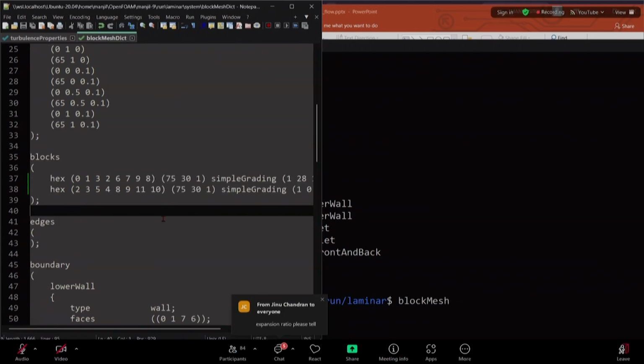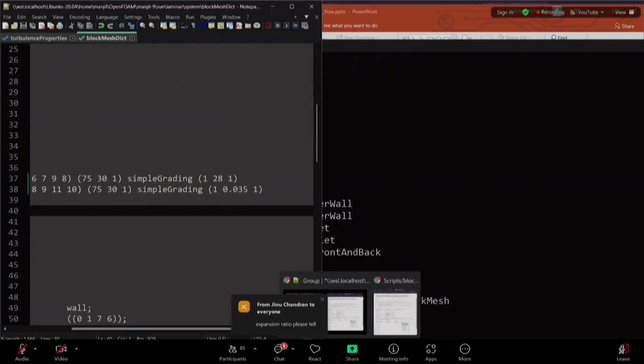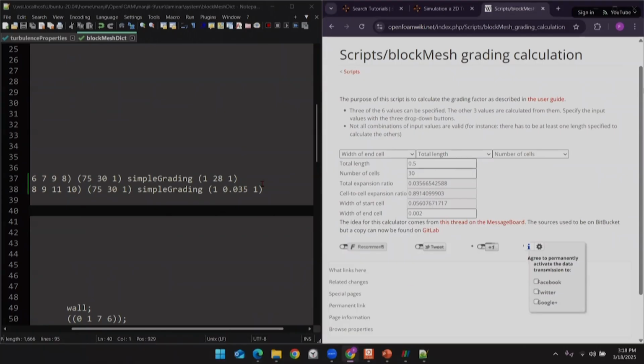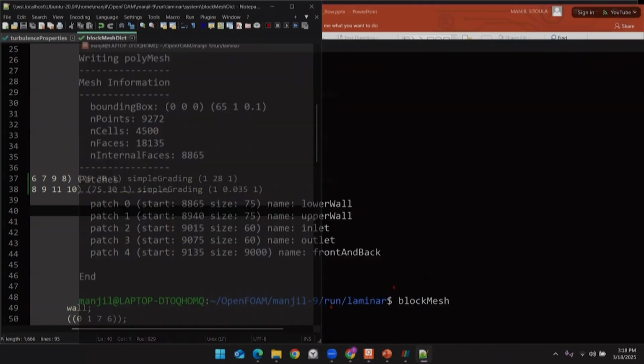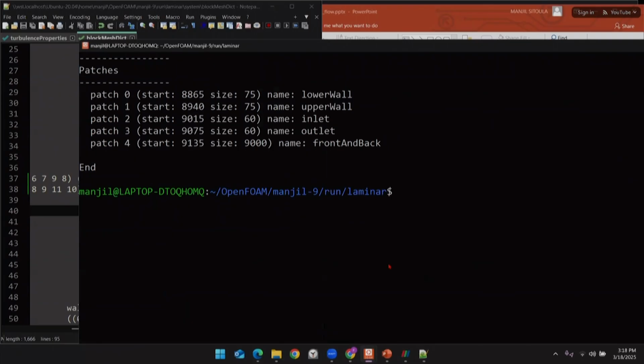What I changed was the grading, and I also taught you how to change the grading. You can always refer to this later, in your free time. I have chosen the first cell height to be 0.002 meters. Actually, we don't have a y plus value in the laminar simulation, so I have chosen an arbitrary value of 0.002 meter, so that y plus will be equal to 1 or something like that. After you do this, just run blockMesh.